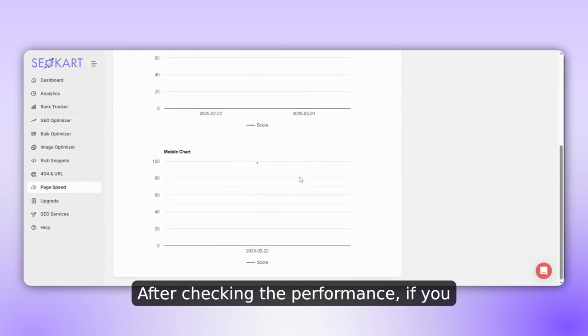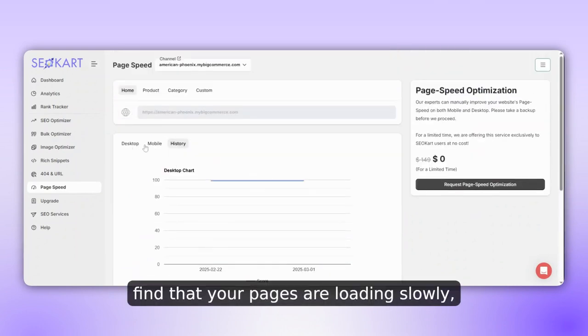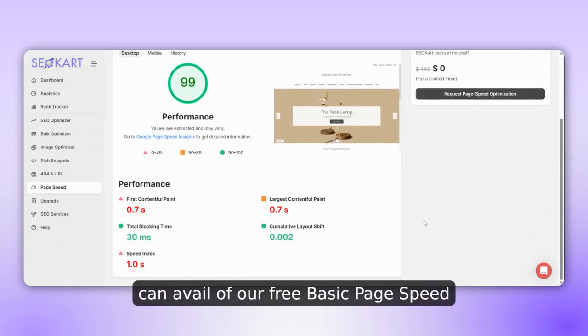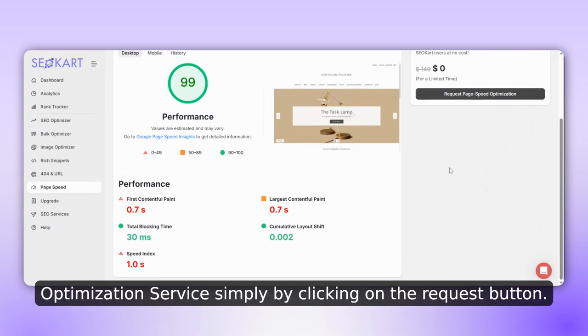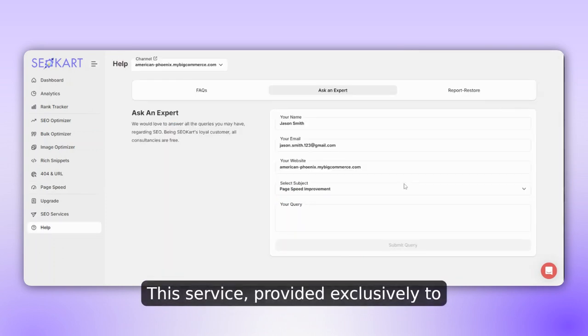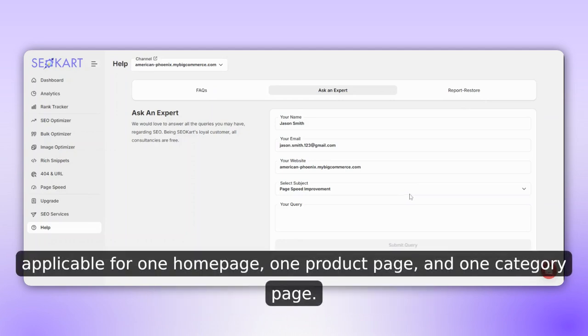After checking the performance, if you find that your pages are loading slowly and you want to improve their speed, you can avail of our free basic page speed optimization service simply by clicking on the Request button. This service, provided exclusively to SEOKart users, includes image optimization, minification of JavaScript and CSS where necessary, and is applicable for one homepage, one product page, and one category page.